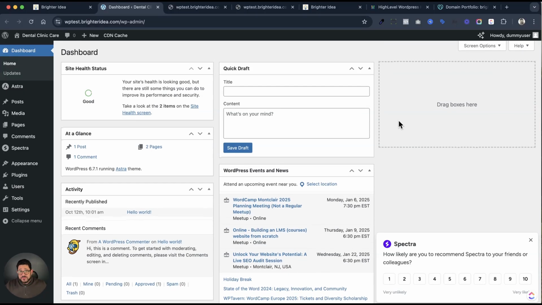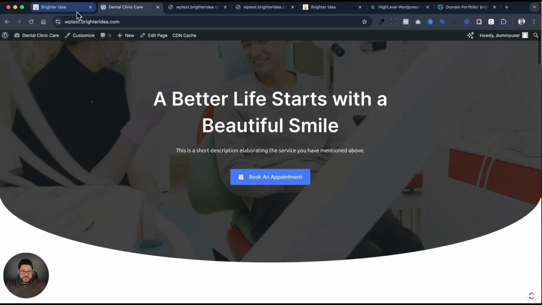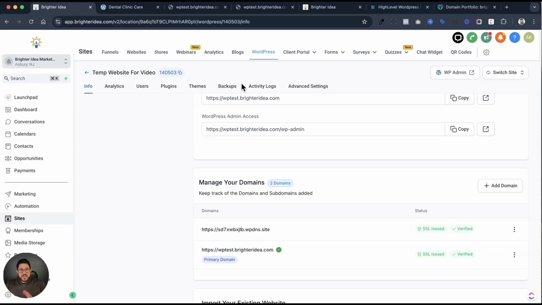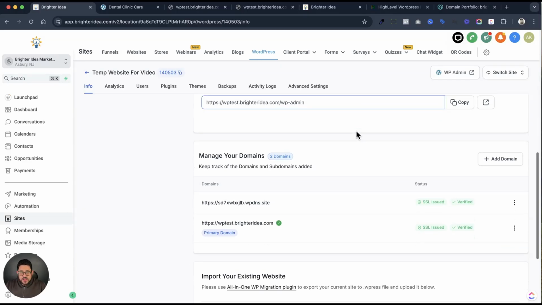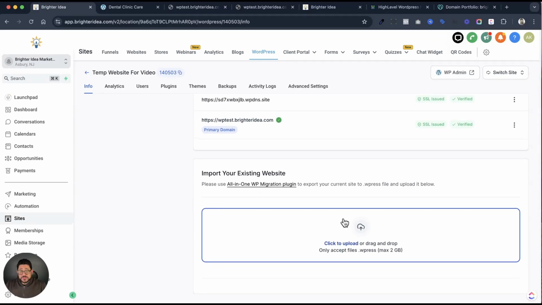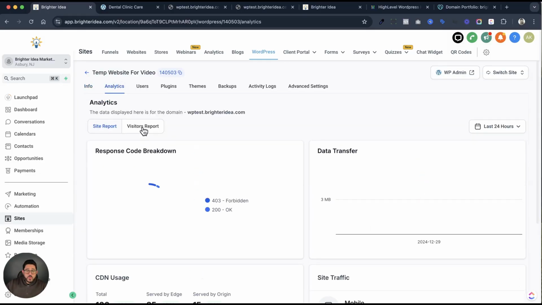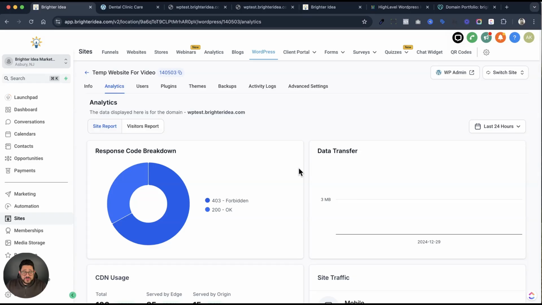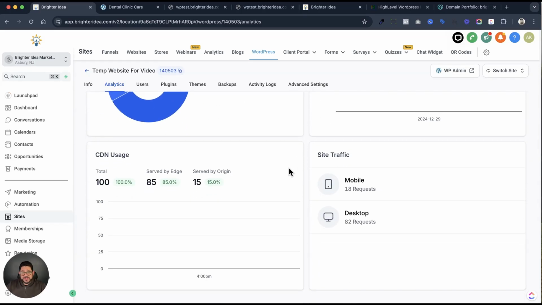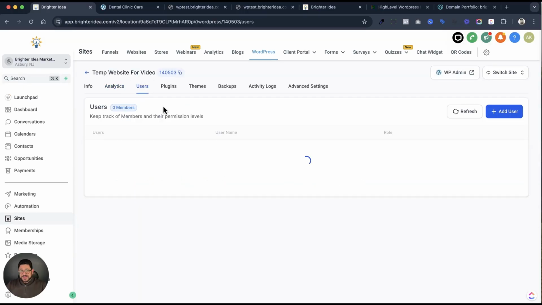So we're in the admin section of our WordPress site. And if I click on the little house here, I'll go to the home page right there. Now, there's a couple other parts that I want to go over with you in the dashboard of the WordPress site. You have the ability to import your existing website. We'll be going over that in another video. We then have the analytics, what we're using on the site, the data transfer, the response code, all this good information to see the different requests that are coming into the site. We could see the different users for a site. This is really cool. It used to be that you would have to go into the site in order to make a new user. You can do it just from the configuration deck right here.